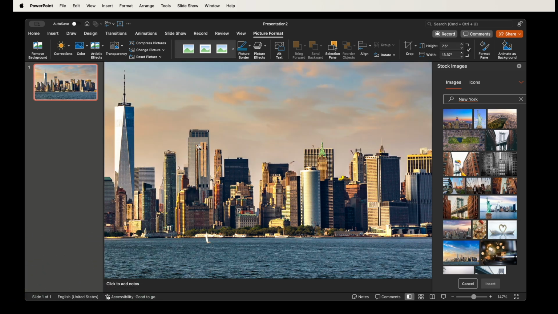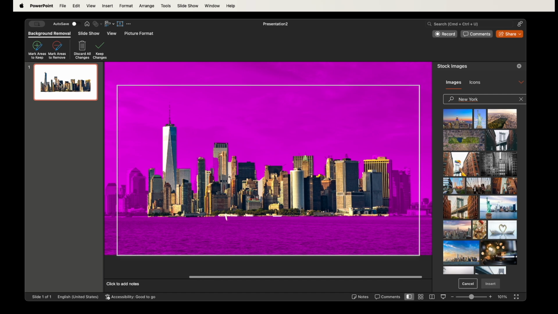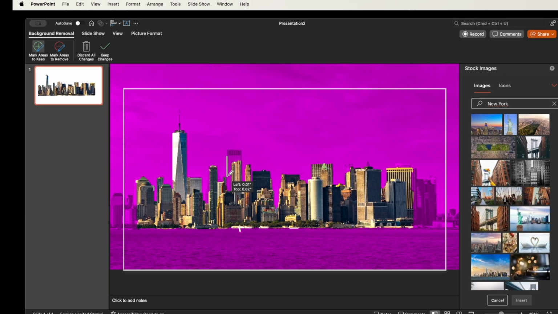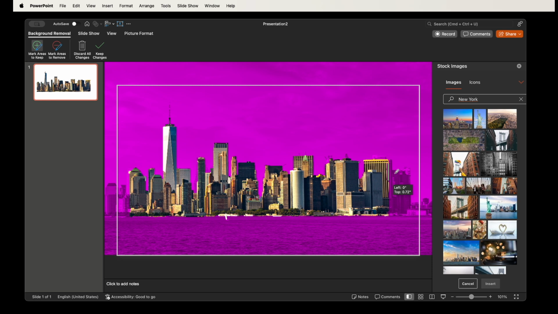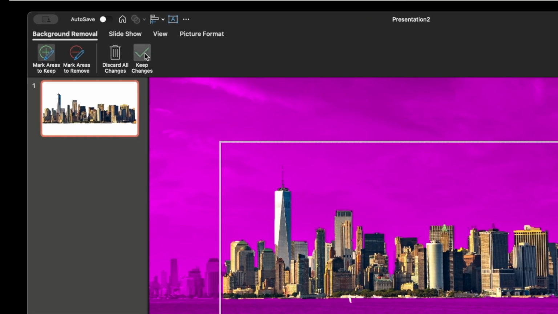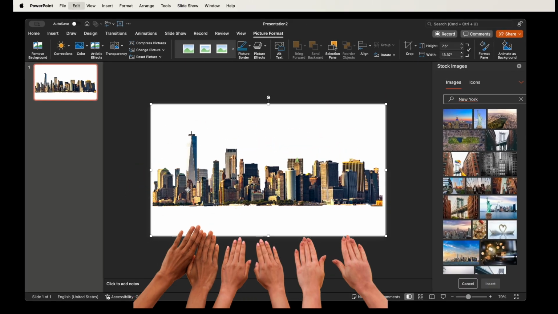So we're gonna undo that. And instead, we're just gonna make a couple of tweaks here. So we're gonna mark areas to keep. We wanna keep that building. We wanna keep this building. Okay, once you've marked all the areas to keep, go ahead and click keep changes. And now we have our removed background.